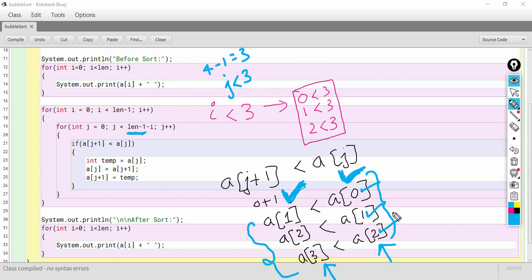So, the first time the inner loop executed, it ran 3 times, and the value of i here is 0. So len minus 1 minus 0, this 0 will not have any effect, because it will be len minus 1 only, isn't it, the first time when i is 0.